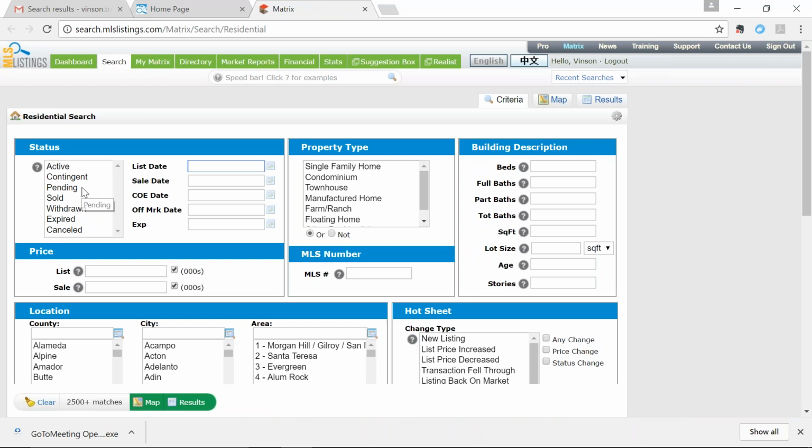When we do our comps, we always run active, pending, and sold. I usually choose contingent as well. For list date, you can normally do within 3 to 6 months. 6 months is the most that you can use for appraisal, and that's the reason why 6 months is the max. Typically, I want to find out what's happening as soon as possible. The closer, the better. So let's try 3 months ago.